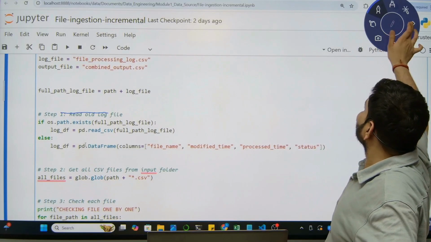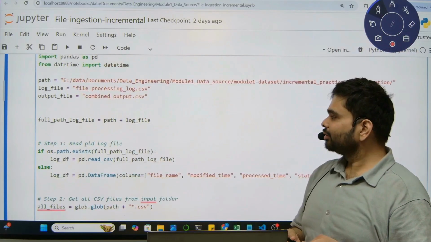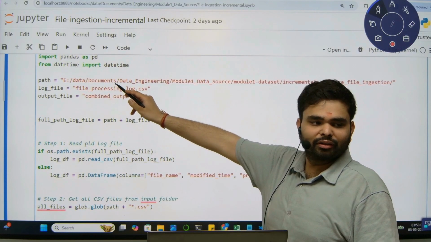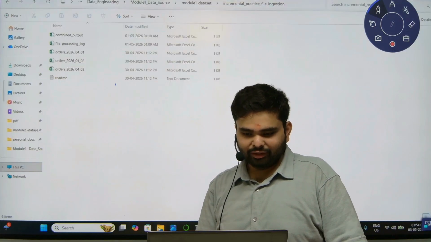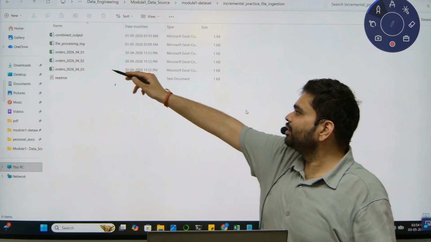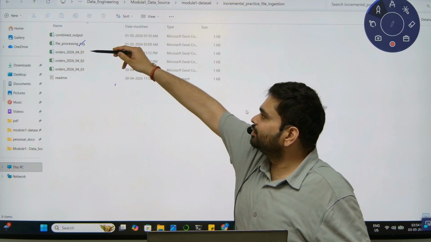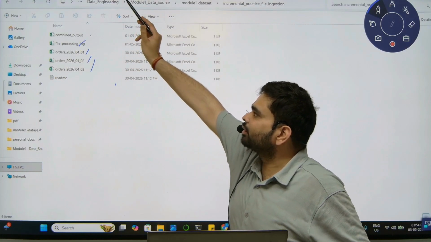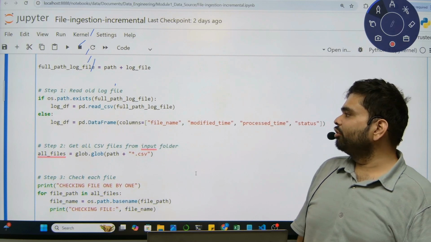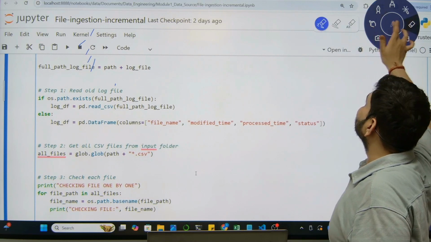Let's understand this concept in a detailed way. First, this is the path of your folder. Let's have a look at the folder. This is the folder. You can see here it is a log file, and these are the 4 files which we require. Now, before moving forward, we will load the log file first.